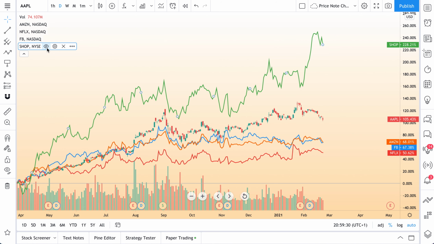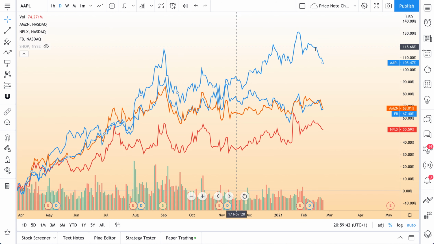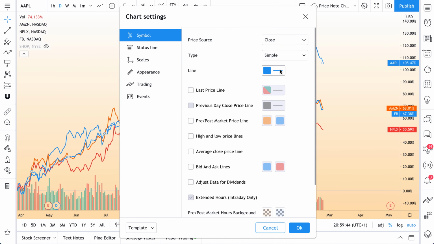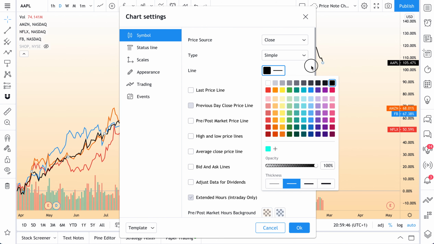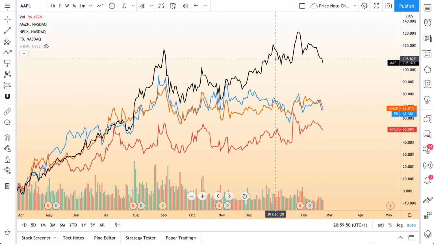And by the way, this little eye icon will hide it from the chart. Let's keep Shopify hidden for now. The real thing is we have three lines and Apple is still on candlesticks. So we go to our main chart and we go to line, and there's Apple. And then for Apple, we will actually just do a black line. And there we have it. We are now comparing these four assets to one another.